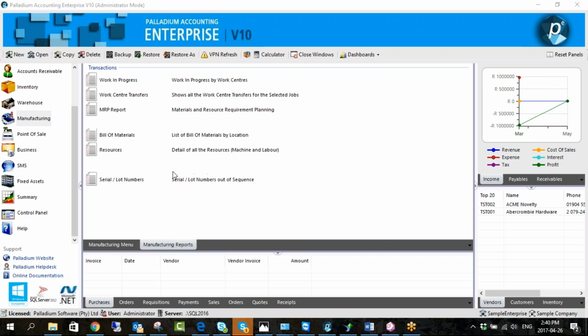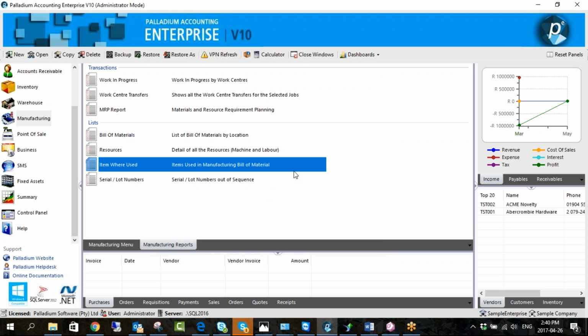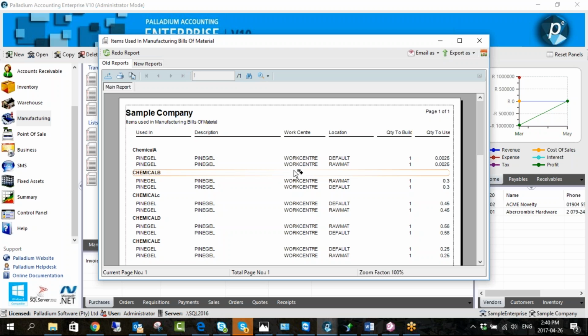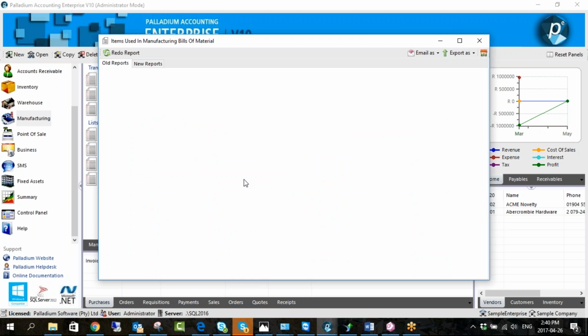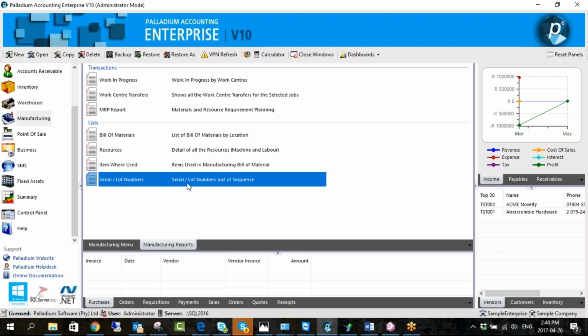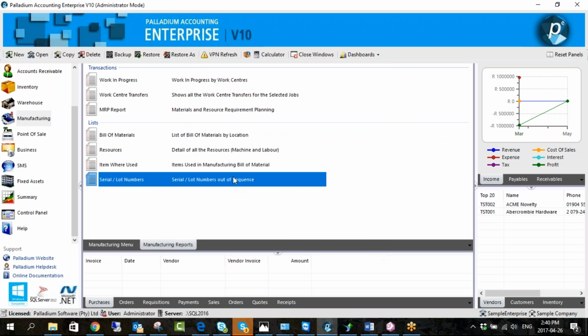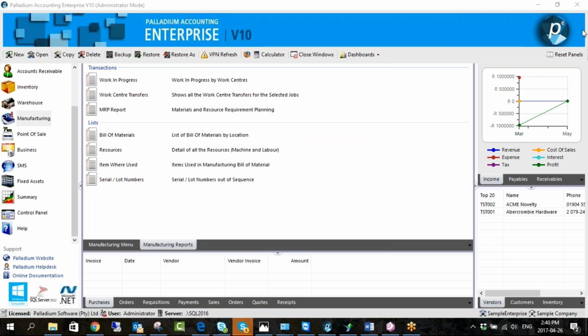Items used. And you can also create serial number items. So we didn't use the serial numbers, so that report shouldn't generate anything. I would anticipate this will give us no data. So in a nutshell, that's really the manufacturing process.